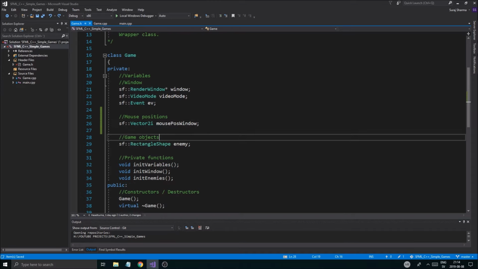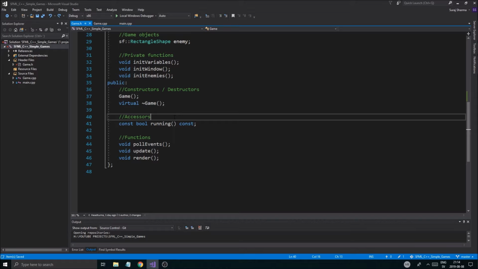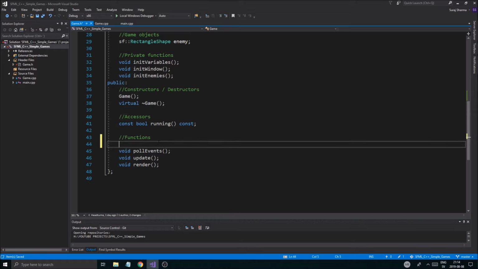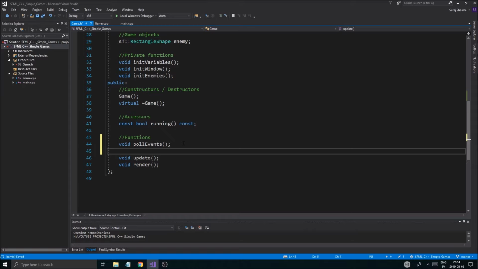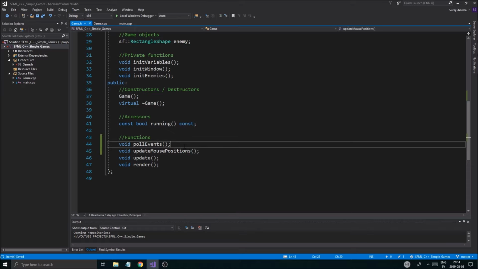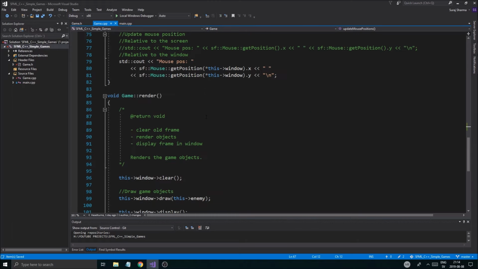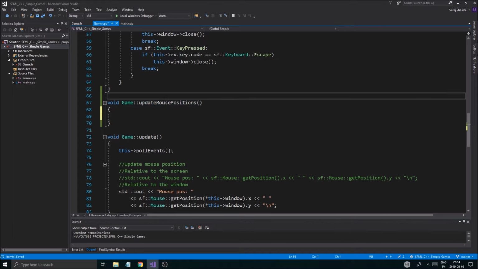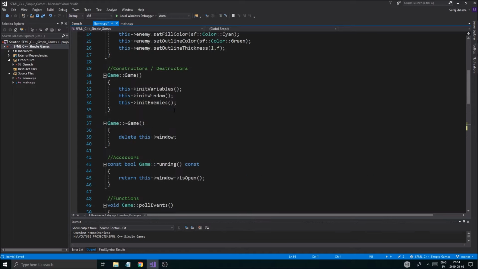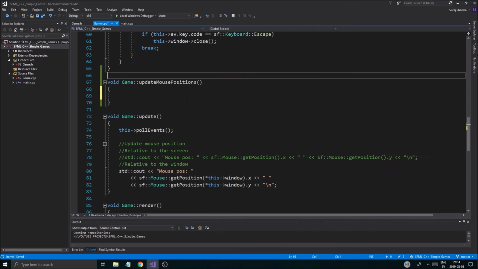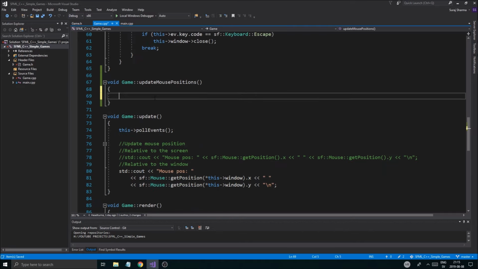And then what we're going to do is, since we're keeping everything divided up like this, I'm going to keep poll events there. I'm going to actually do a void update mouse positions. Okay. And now we're only going to have one mouse position, but it's a good habit to get into when you're developing a game to make functions like this, because you never know in the future if you're going to add more mouse positions, if you're going to add more things. You have it separated in different functions, all commented out and nice.